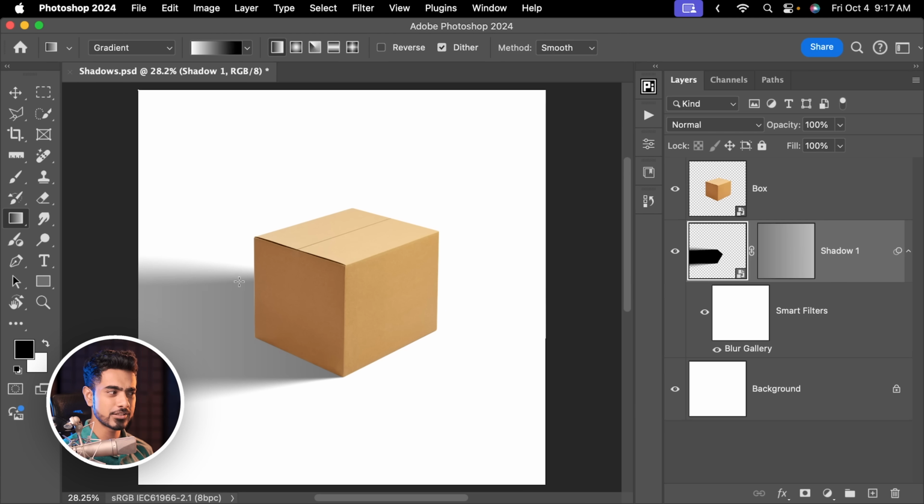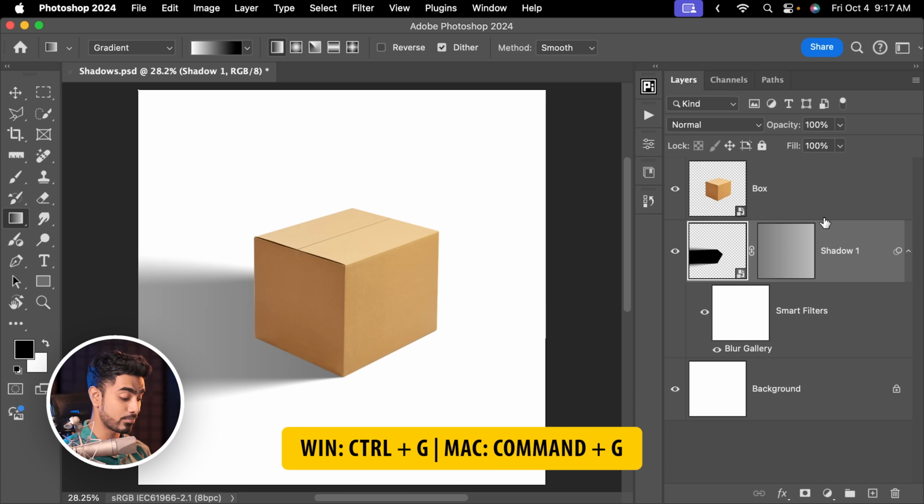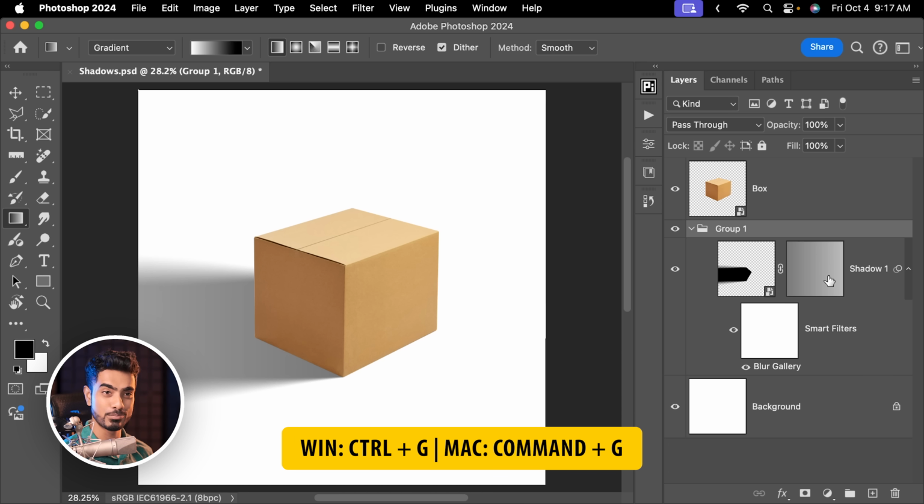So we need to erase the shadows slightly from the corners. But we don't want to disturb this mask. So how do we have two masks for the same layer? We have learned about this in previous videos. With just that one layer selected, press Ctrl or Command G to put it in a group.